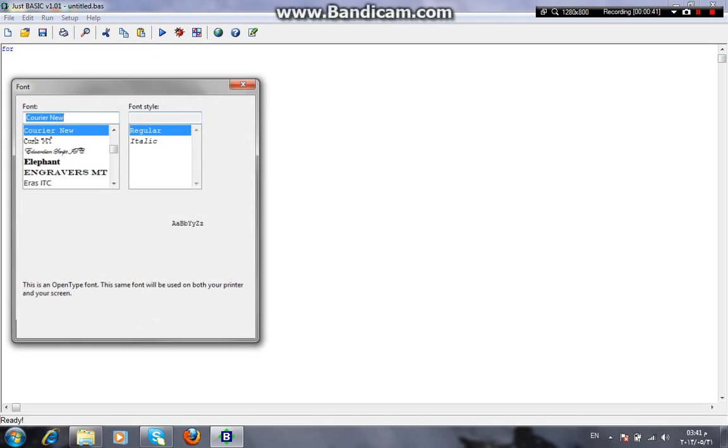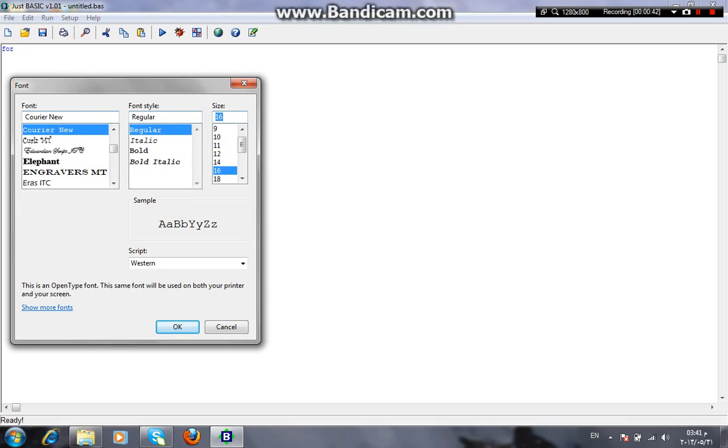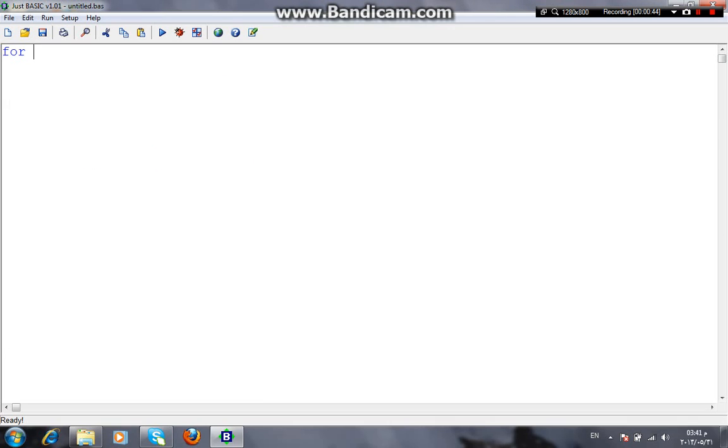So we have the for loop. First, let's learn about it. Let's make it bigger. Okay, that's good. The for loop is you enter a name for the variable like I, and then equals, then the starting number you want to start the loop from, like 1, and then type up to, and then the number you want to stop the loop at, like 100.